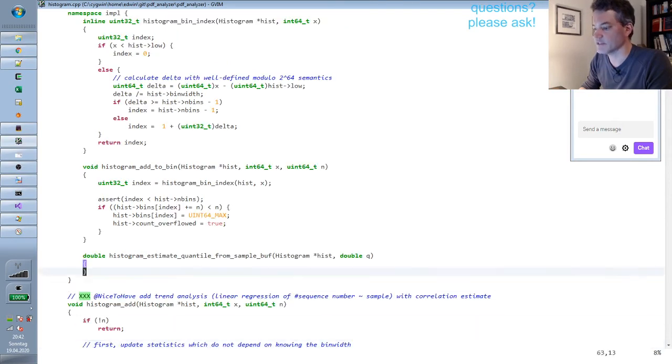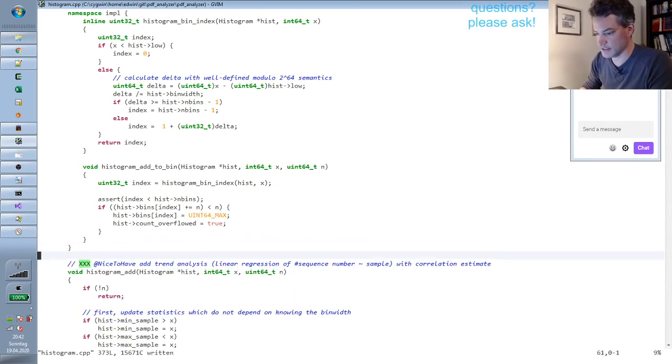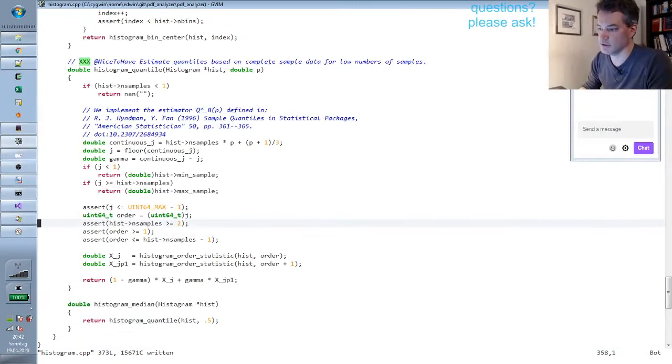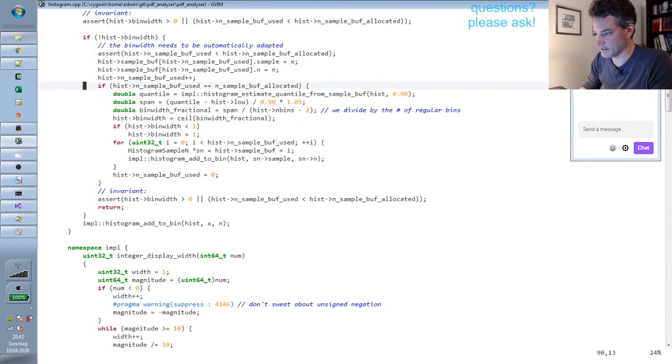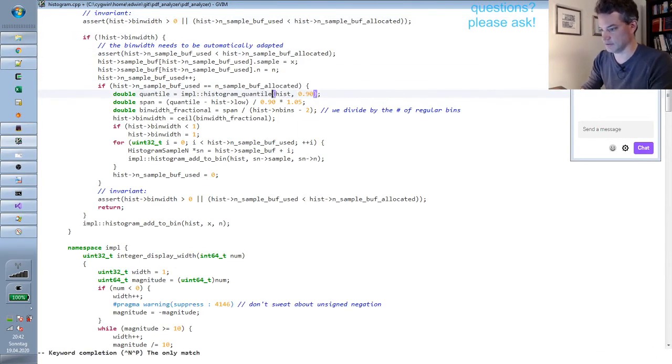Okay, so now for the estimation. Actually, we don't need this. This is the great thing. We don't need this. We can use the normal histogram quantile function. That's so cool. That is so beautiful. We can just use the quantile function here. That is so great.